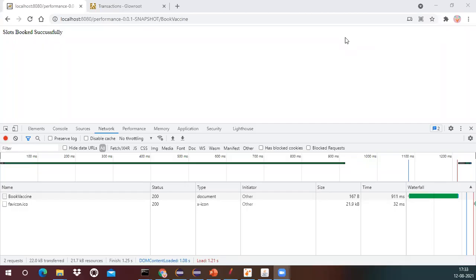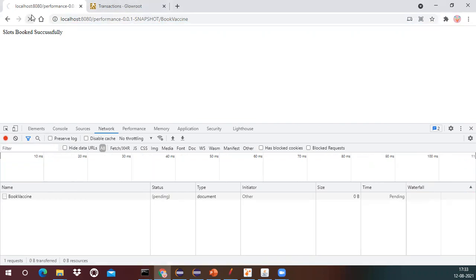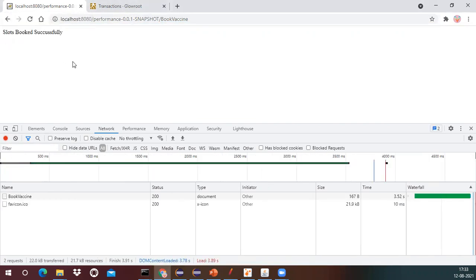Hello everyone, welcome back. This is a continuation of the performance engineering case study 1.0, wherein we were analyzing the book vaccine API. Initially we tested this API with a single user and the response time was around 1 second, which was okay. But as we increased the number of users to 10, we observed that response time degraded.